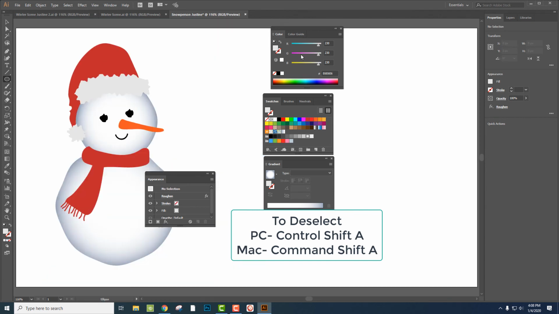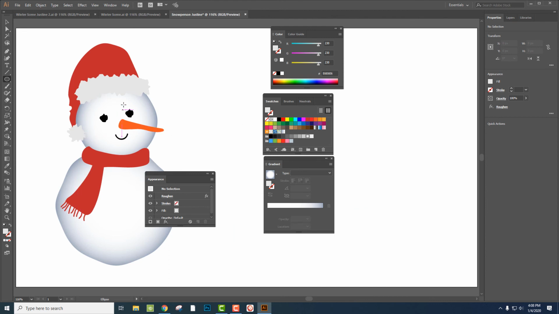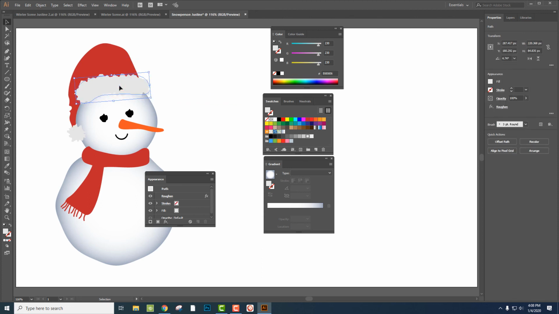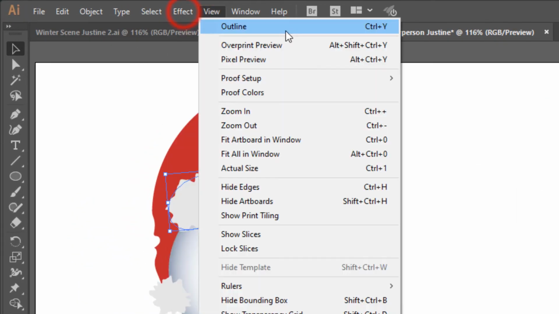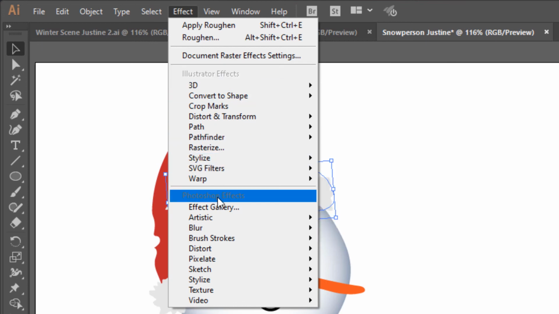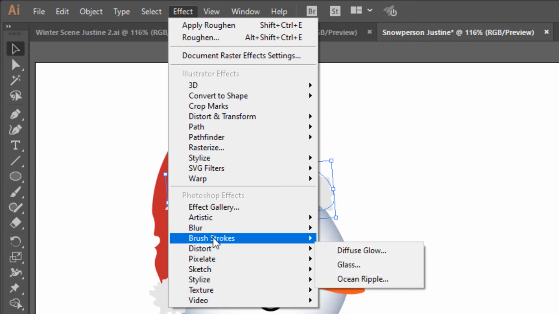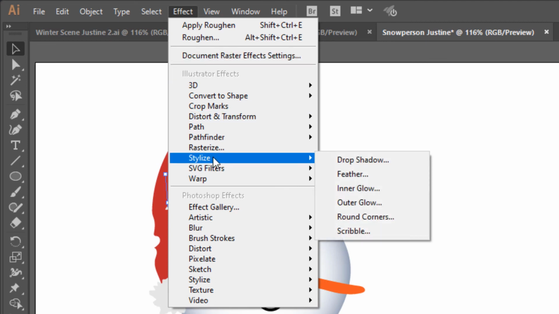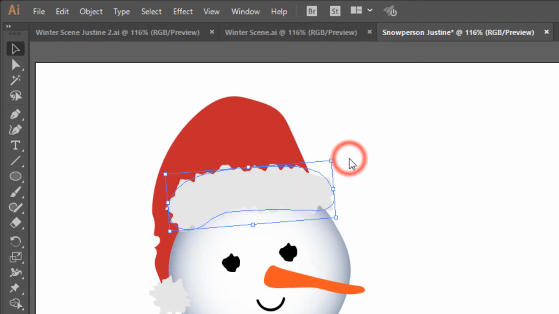Now it looks okay, but because they're similar colors, the fur blends into the snowperson. So what I'm going to do is add a drop shadow to that. So V on the keyboard to get the selection tool and get the fur, go to Effect and choose Stylize. Notice that there are Illustrator effects, Stylize, and there's Photoshop effects, Stylize. So make sure that you choose the Illustrator effects, Stylize, and Drop Shadow.